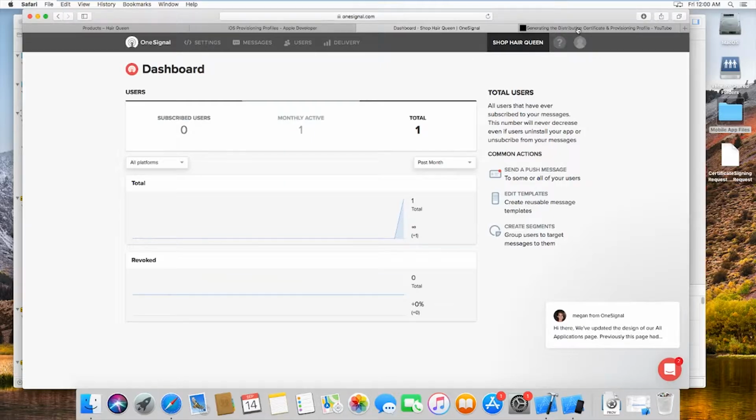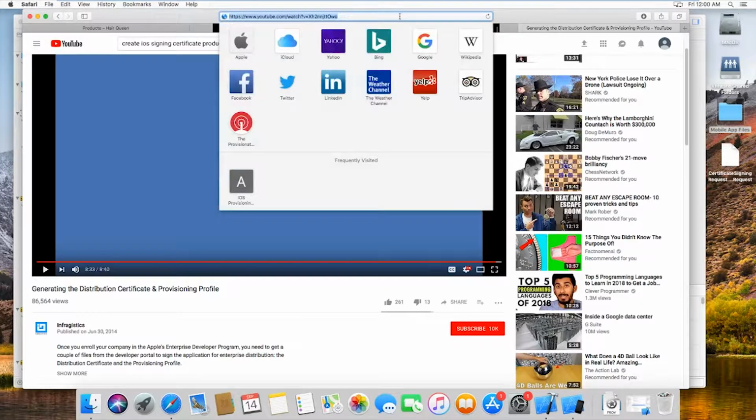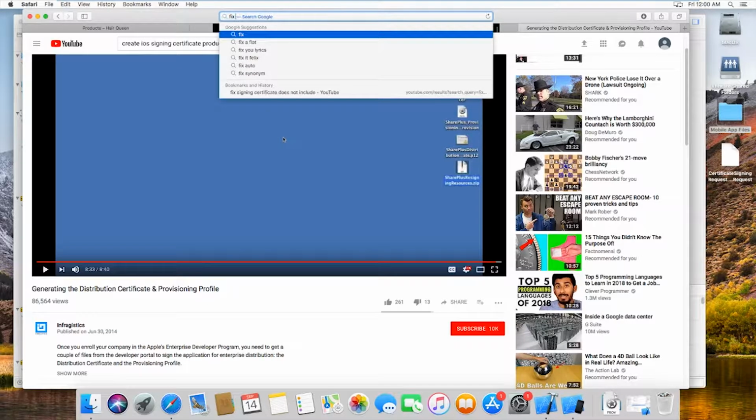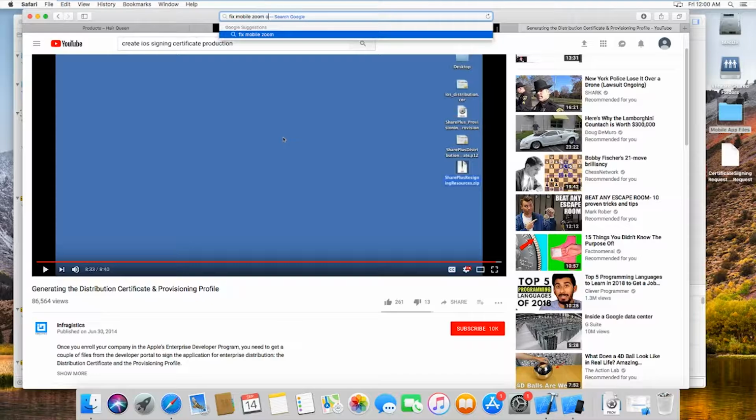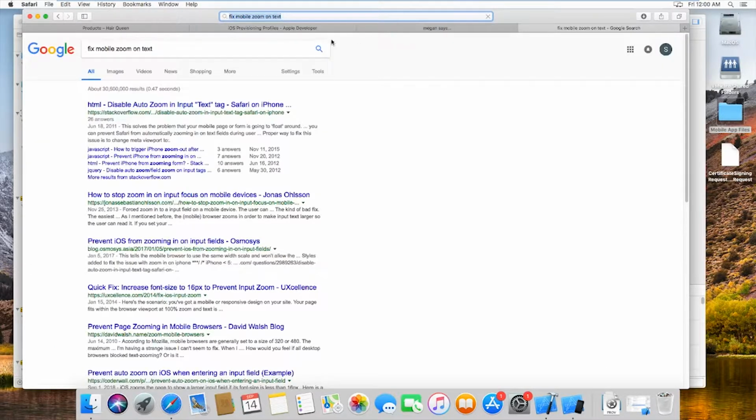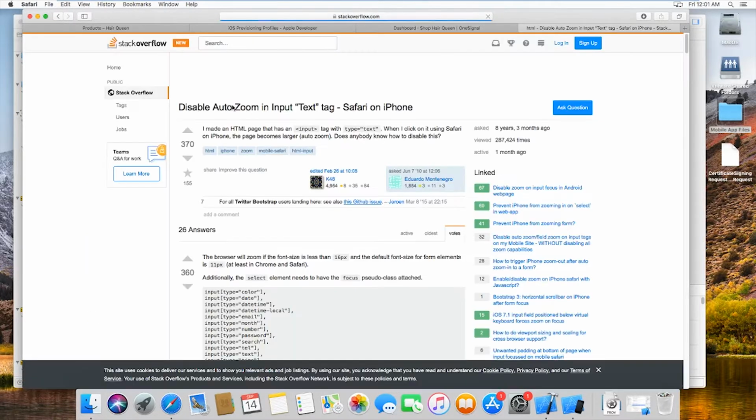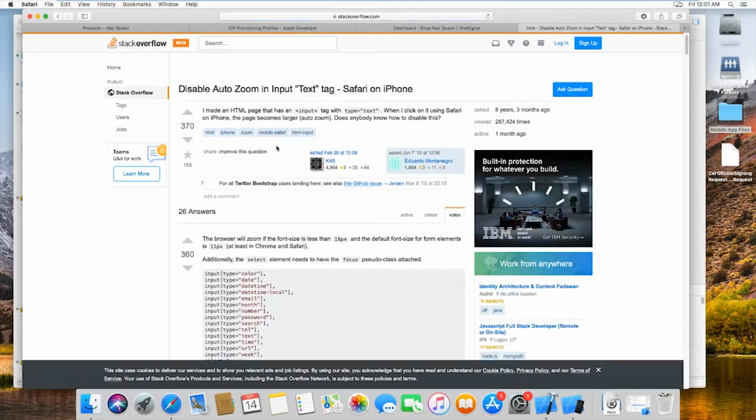Perfect. So let's go ahead and search for something really fast to fix this. So, fix mobile zoom on text. How to disable zoom. So here's an example.